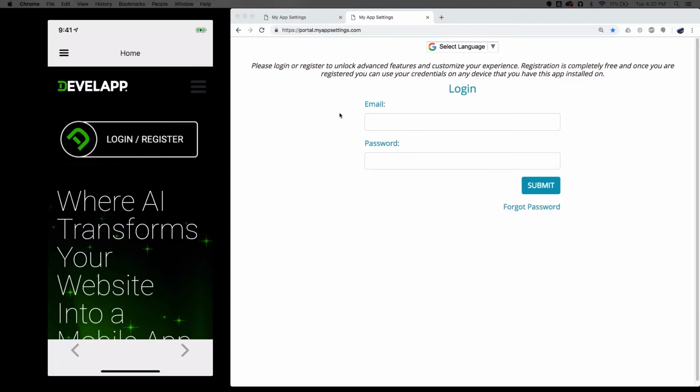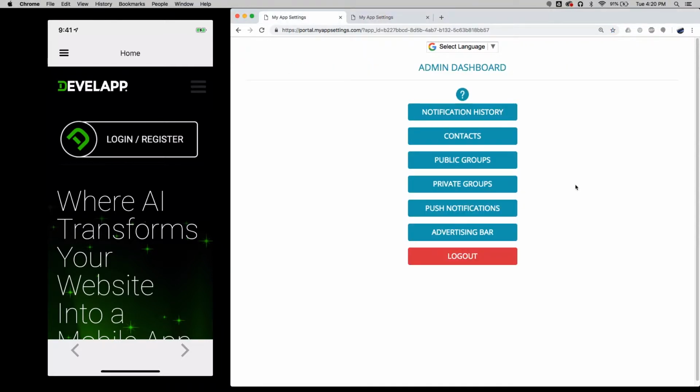So navigate to portal.myappsettings.com and put in your partner credentials. Or you can do this from within the mobile app by using your app admin credentials. Once you're logged into the admin dashboard, it's really important to know that you need to have public groups and private groups set up, as well as the people that you want to make moderator already registered with your app.